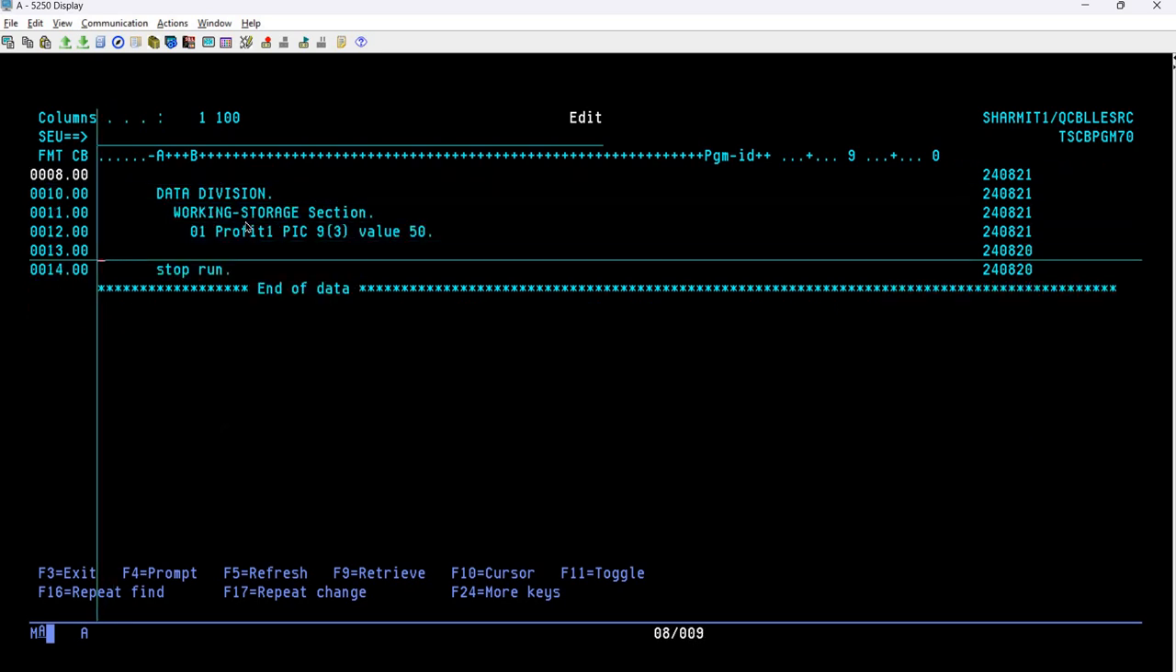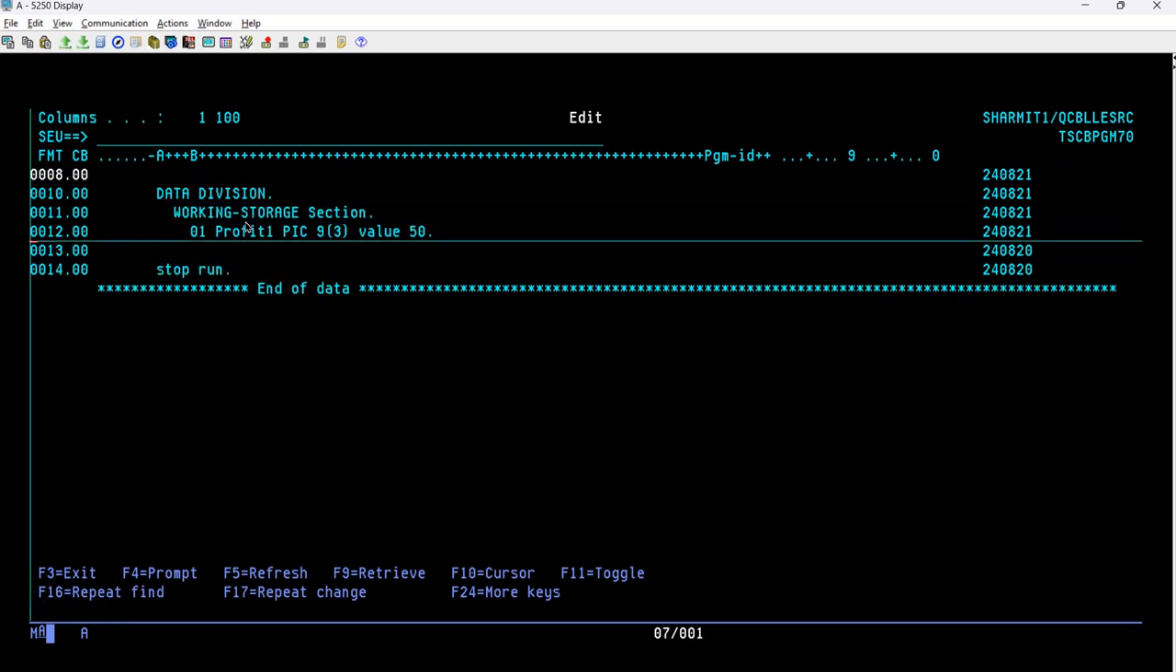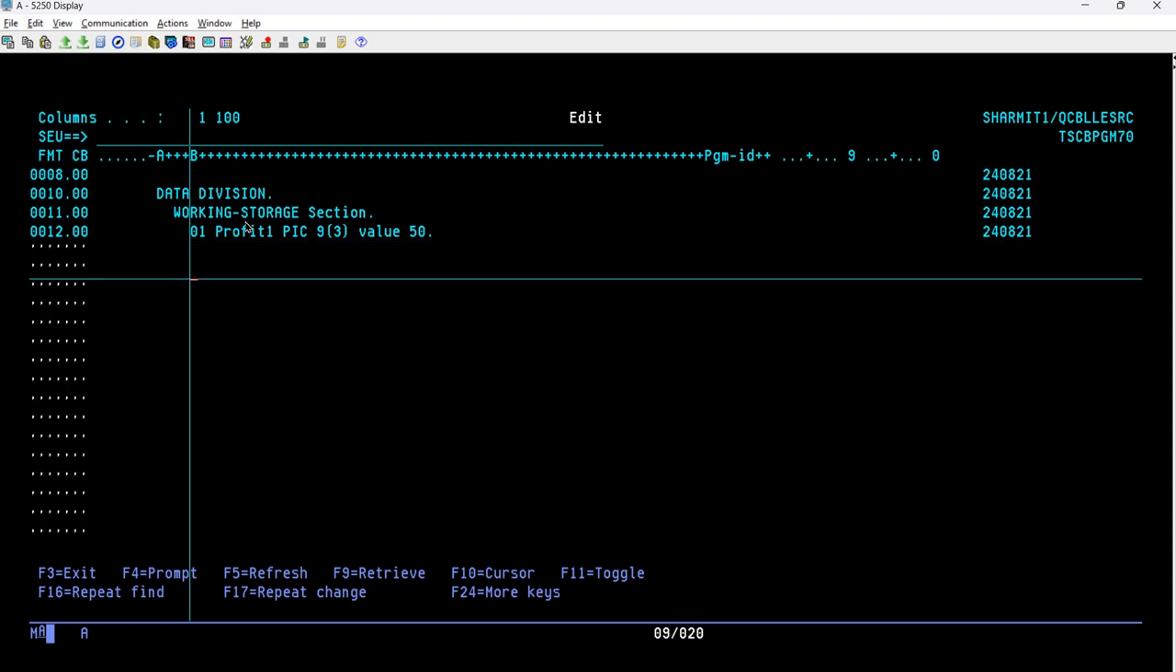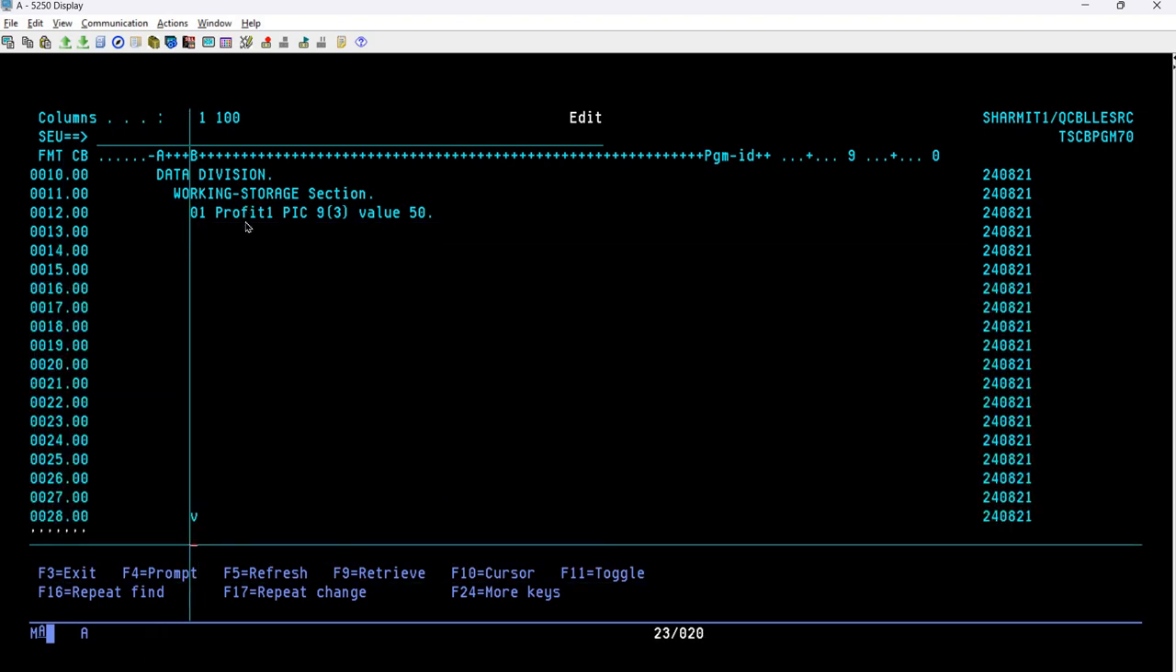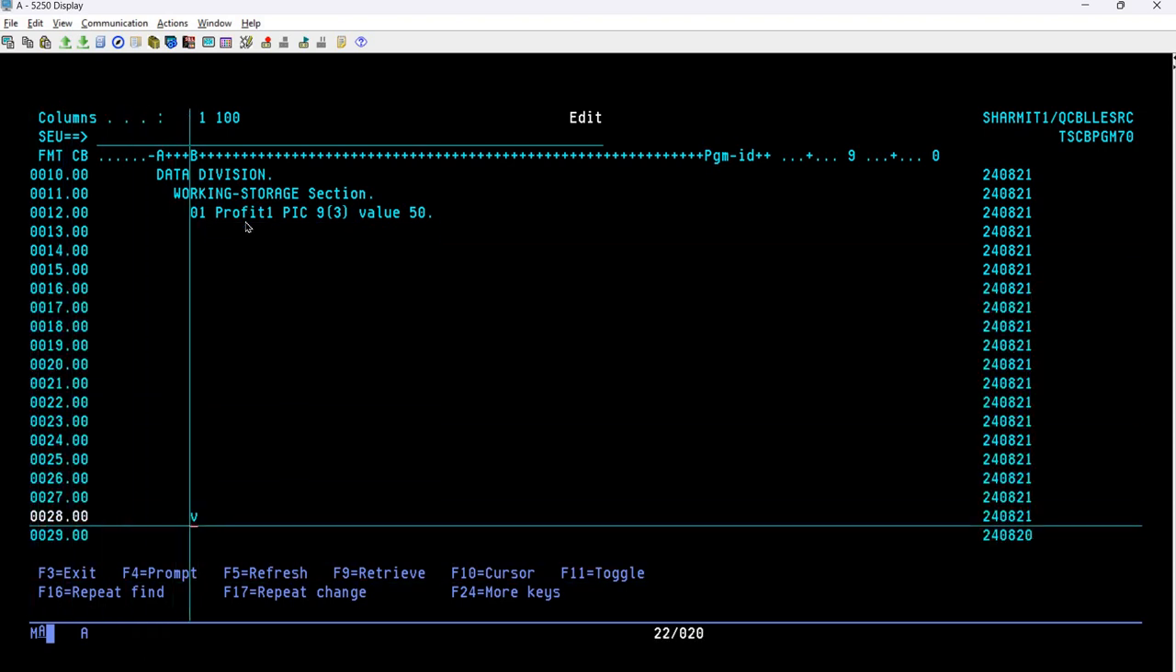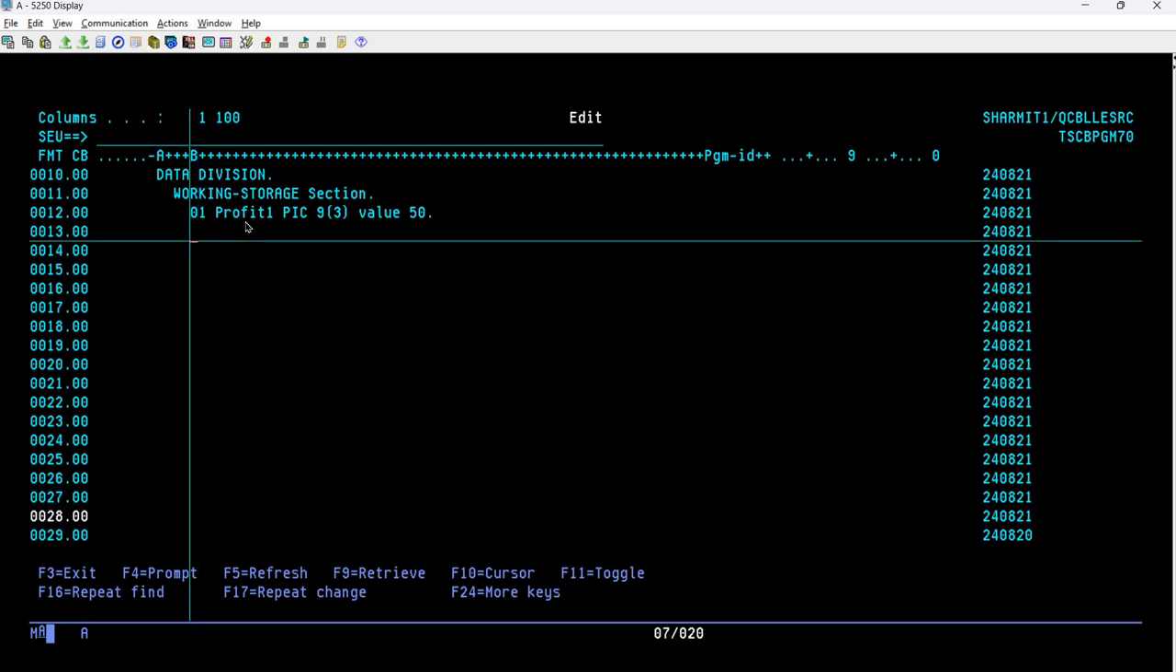So let me insert some blank line first. So I'll write here I20 to insert blank line. Okay, fine, we have got the blank line. Now it's time to declare the second variable.